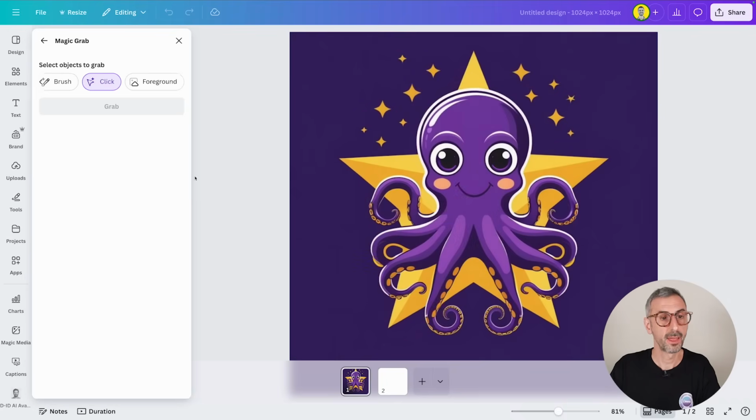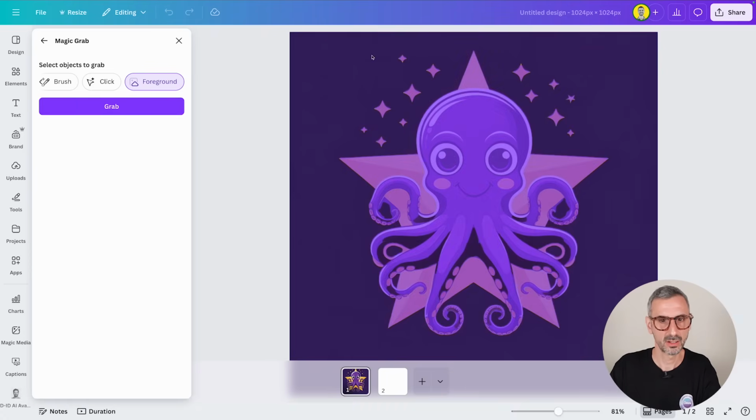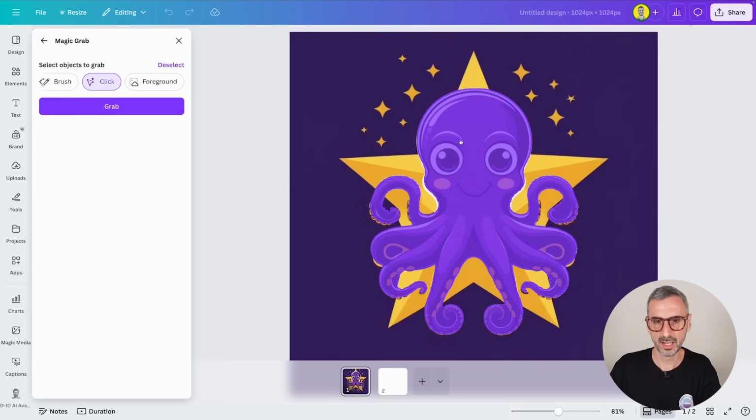Yeah, it seems so. And I can spot a new feature here. It says foreground. What is foreground? So it's a new way of selecting, because this is selecting everything. So let's go back to click. Yeah, I would like the octopus only. Perfect. This seems good. I hope it will include the little cushions here on the tentacles.